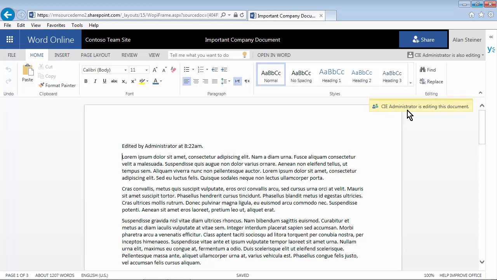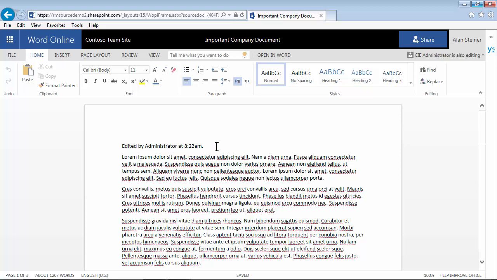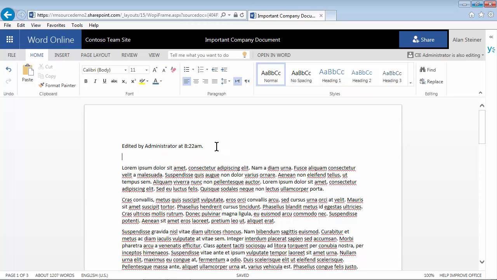Again, we see the notice that another person is editing that. Now, Office Web Apps is a little bit less feature-rich in this regard, and we'll compare that to the full Word client here in a moment. So let's go ahead and make a similar edit in the online view, and it's now 8:23, so we'll go ahead and work that like that.